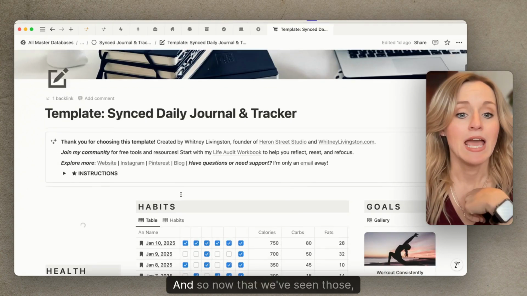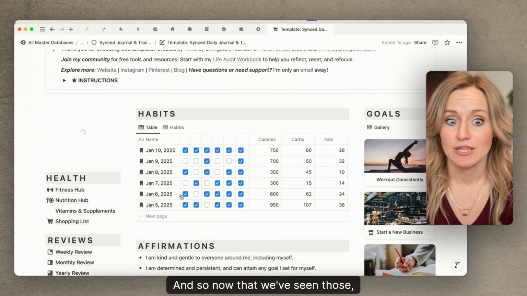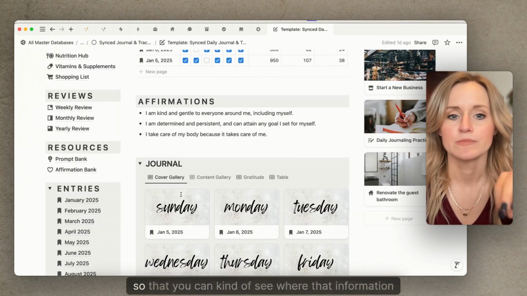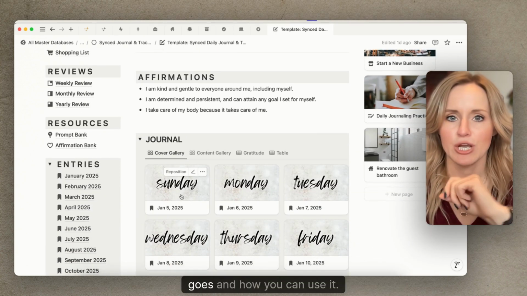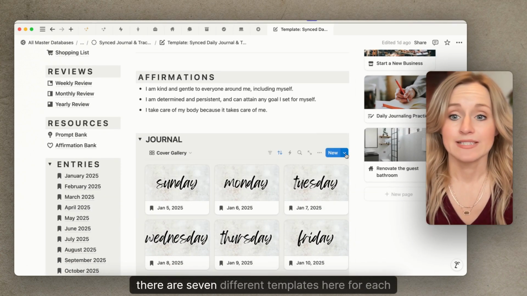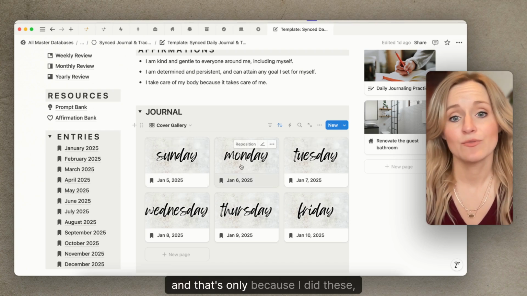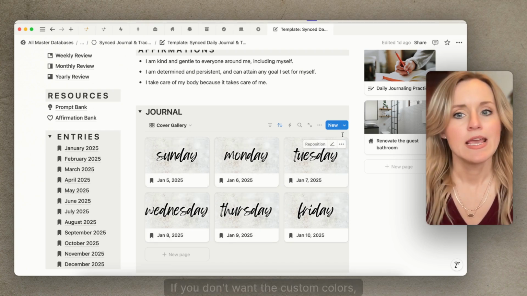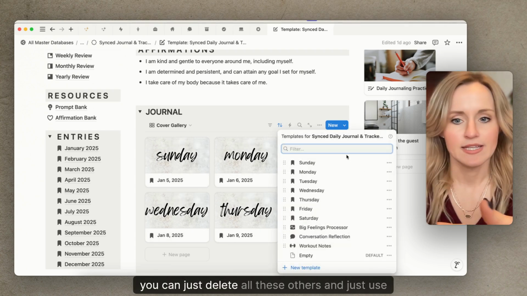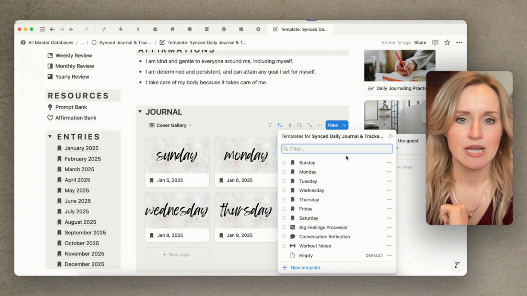And so now that we've seen those, I want to open up the journal itself so that you can kind of see where that information goes and how you can use it. There are 7 different templates here for each day of the week, and that's only because I did these like custom covers. If you don't want the custom colors, you can just delete all these others and just use the one every single day, and that's totally fine.